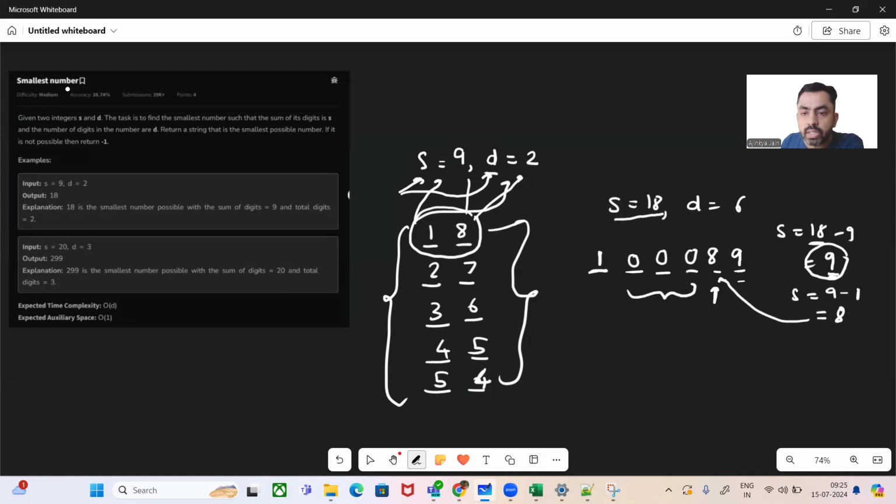So if you see 10089, the sum of this is 1 plus 8 is 9, 9 plus 9 is 18, which is the expected sum, and also the number of digits is 6. This is also going to be the smallest number. So this will be the intuition behind solving the problem.